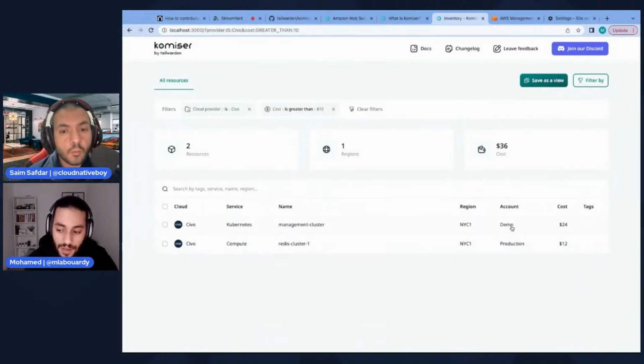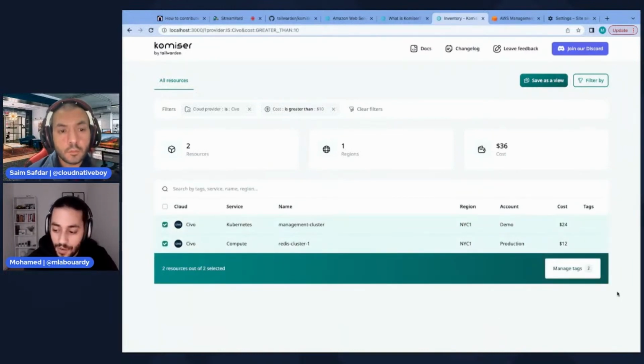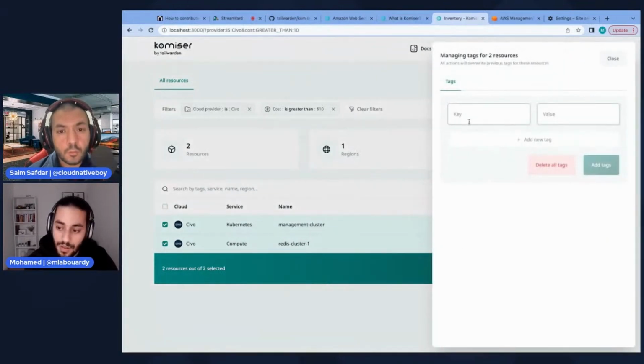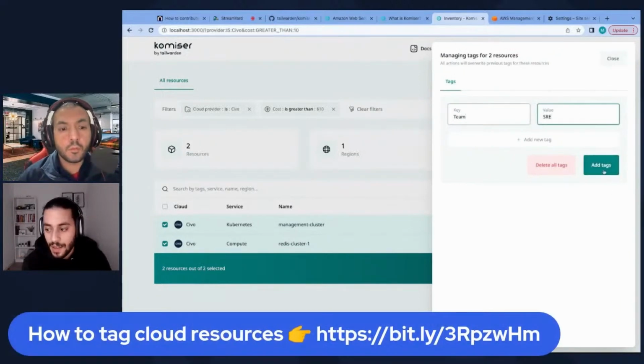As you can see, I have resources that are running on demo accounts, so maybe I want to make sure that those resources don't pass a certain threshold. I can also use tags, which are a really good way to start tracking the resources and to start setting up accountability within the team and creating a cost-conscious culture within an organization. For instance, here I can use the bulk operation to tag those resources as belonging to the SRE team.